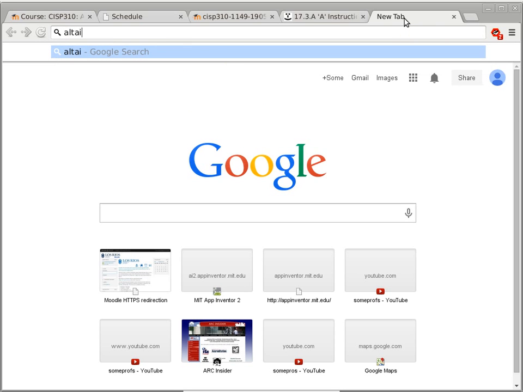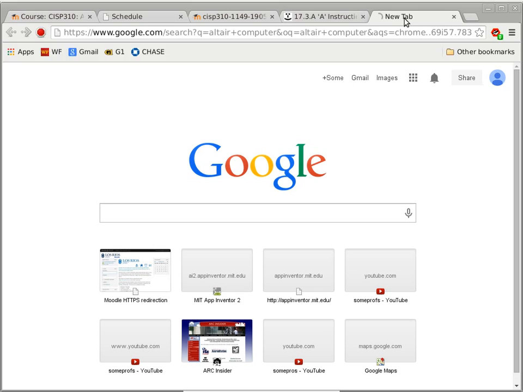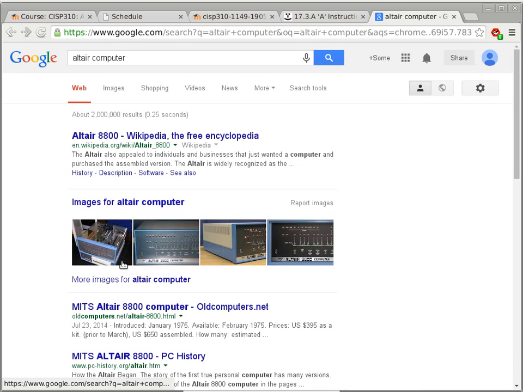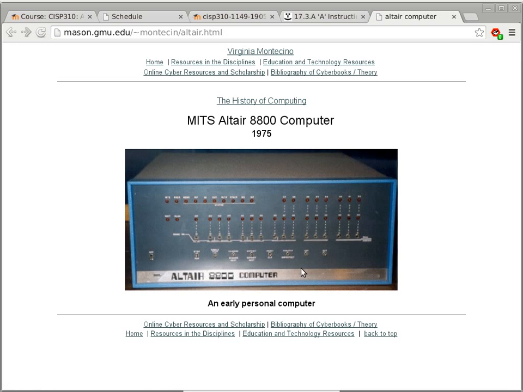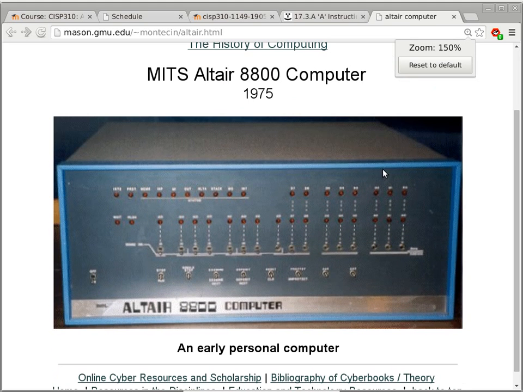Now, I know it may not look like this is related to this class, but it does. So, the Altair computer. We'll just take a look at one of these pictures. I just have to pick one that is representative. Here's the Altair computer. We'll zoom in a little bit here. That's your entire user interface.